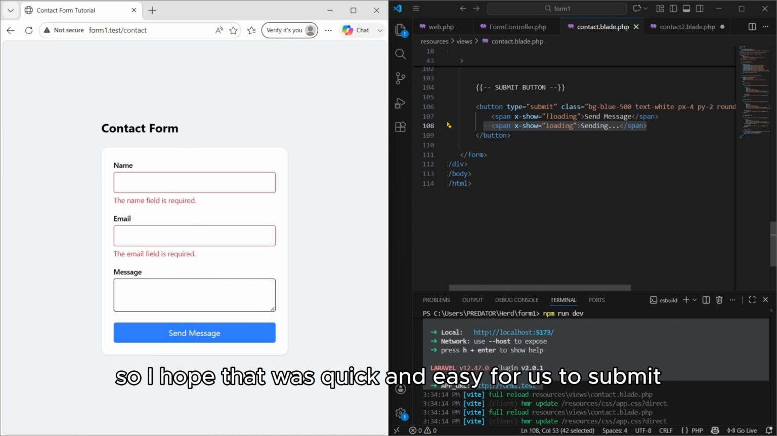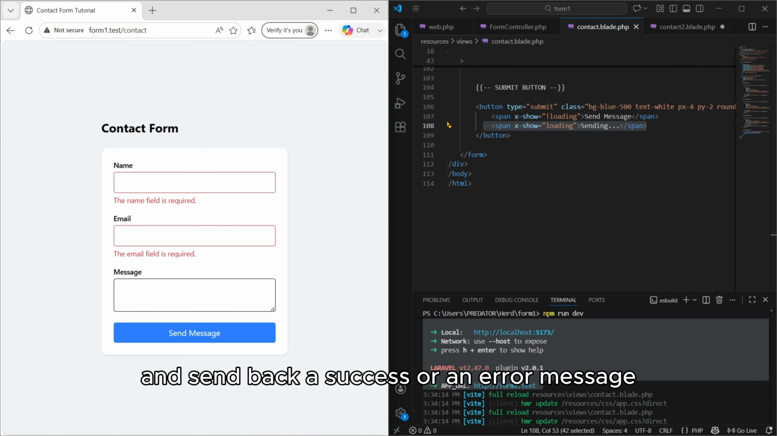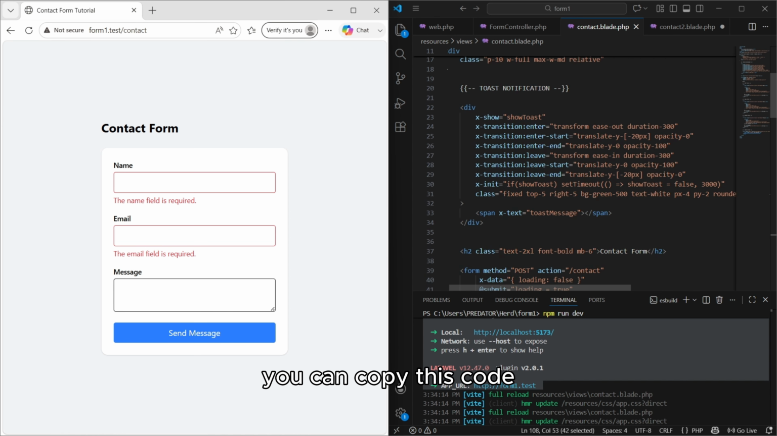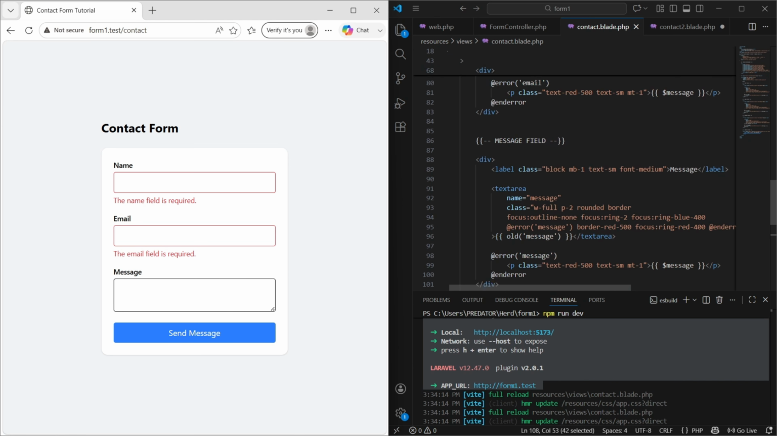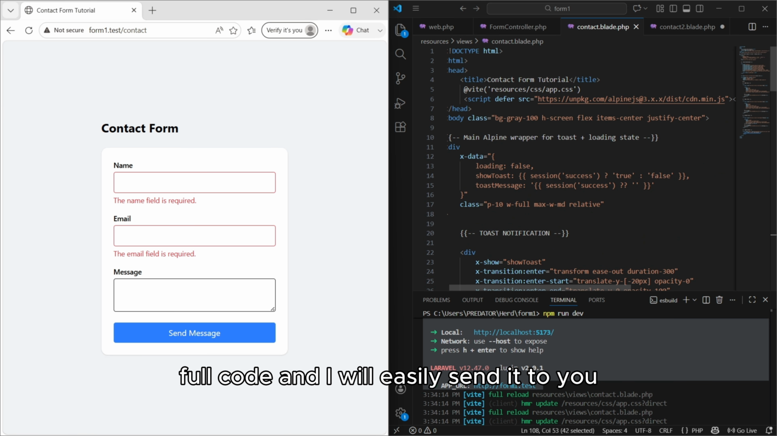So I hope that was quick and easy. After submission, we understand that Laravel validates the form and sends back a success or an error message as a result. You can copy this code, or you can send a message to request the full code, and I will easily send it to you.